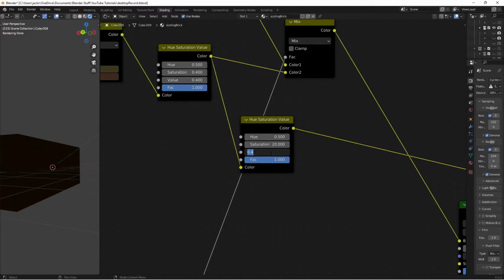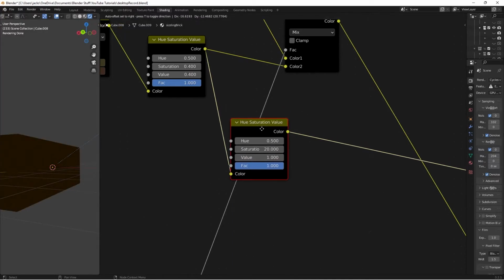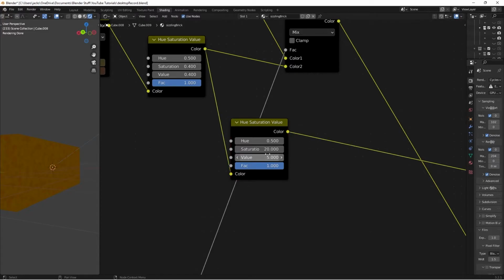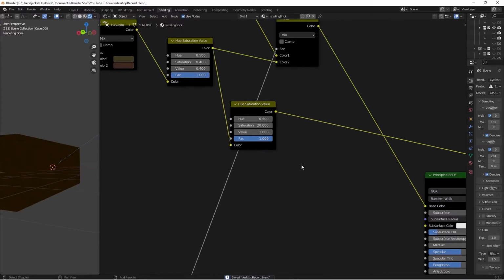And then this value I'll bring up to like a 1. Just like this. Cool. And if we want to bring up the value even more, we can bring it up to like a 5, and that'll give us some more yellows and stuff. But I'll leave it at a 1 just for now. So now I'm going to press Shift A and search for a mix RGB node, because we need to tell it not to be affecting the whole thing.